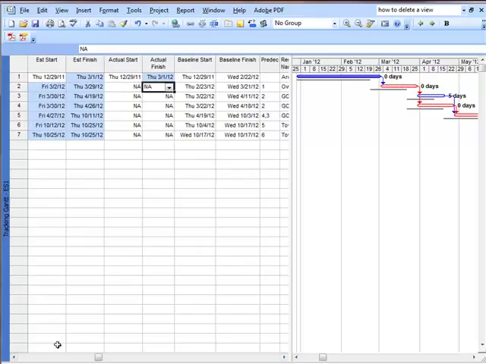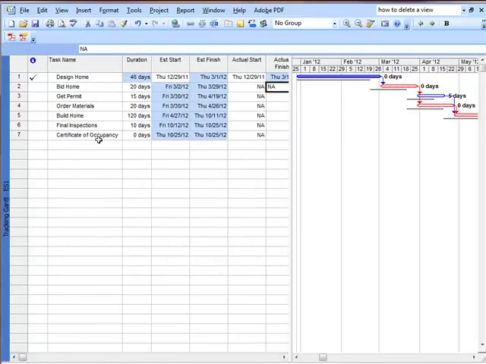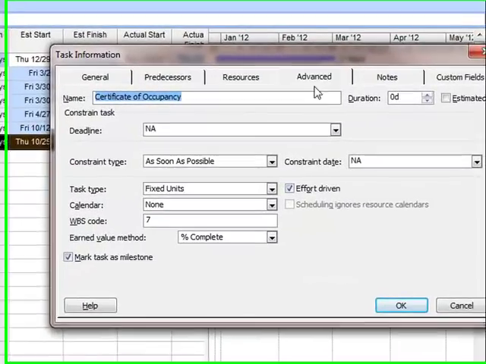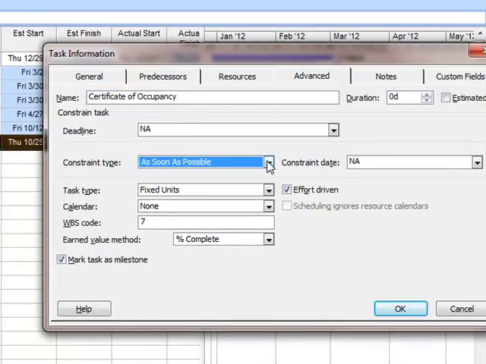The way you can fix that, there's a couple of ways to do it. The way I like to do it is I'll double click that, open up the certificate of occupancy. In the advanced tab, you can say must finish on, and you put the date of 10/17.